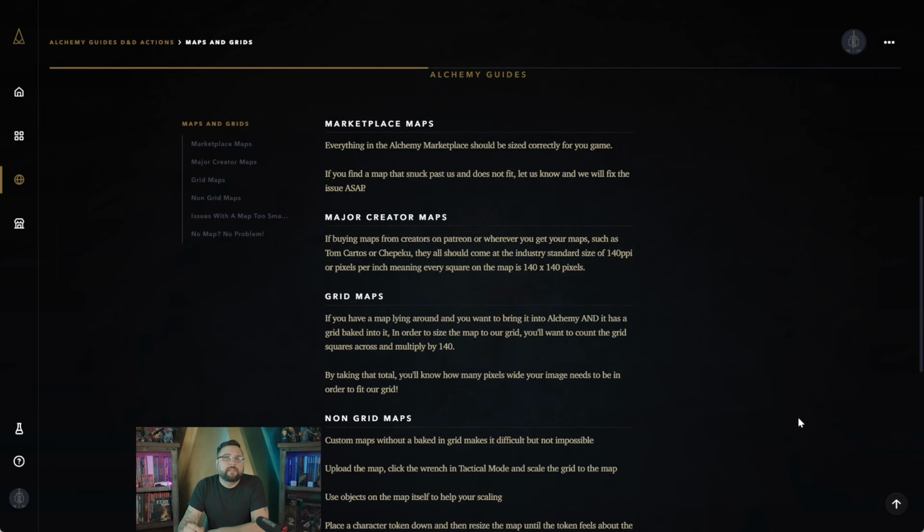Now, if you go out and find things from other creators online, for instance maybe you're picking up your maps from Patreon, or some other map location online, and they have their grids on them, they should be standardized. Most people on the internet nowadays who create maps will create their maps at 140 PPI. It's pixels per square inch on the map, meaning that each little square on the map is 140 pixels by 140 pixels. That is exactly the measurement we need to match to the Alchemy grid.